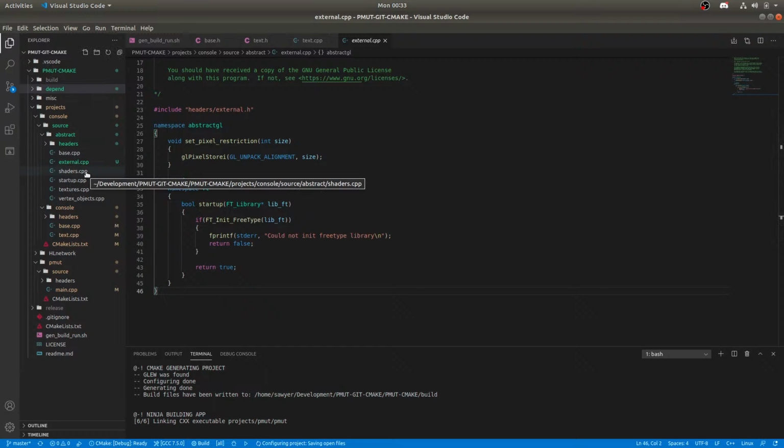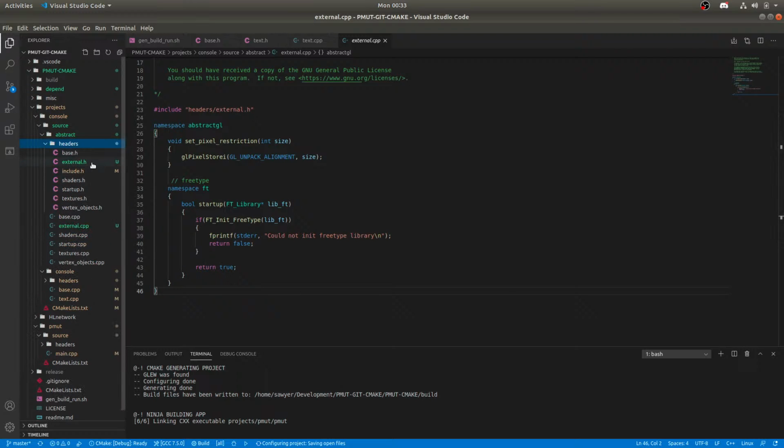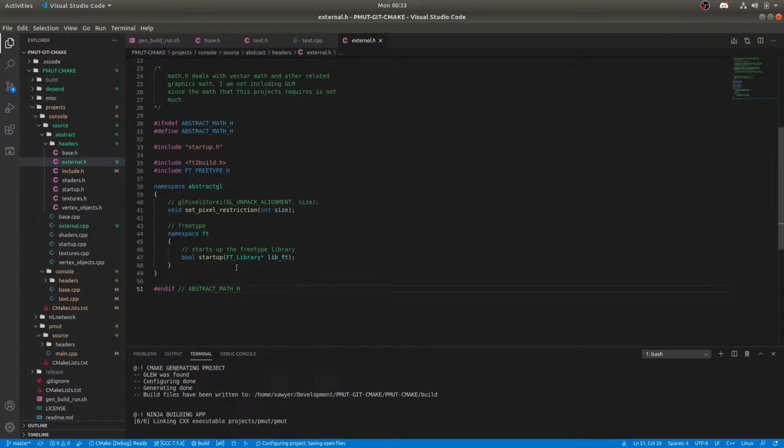So let me finish up some of this stuff right here. Headers, external.h. Alright, so as far as I know, I just have to search up some Wikipedia stuff for FreeType because it is a really expensive library, which I'm partly glad for.